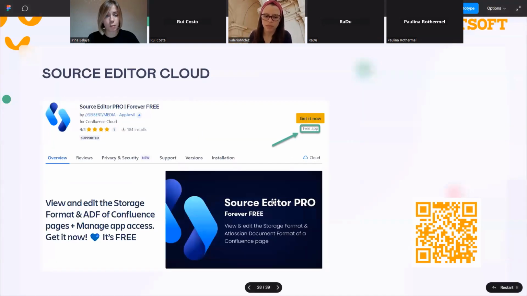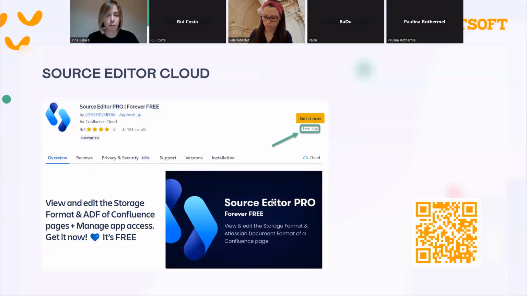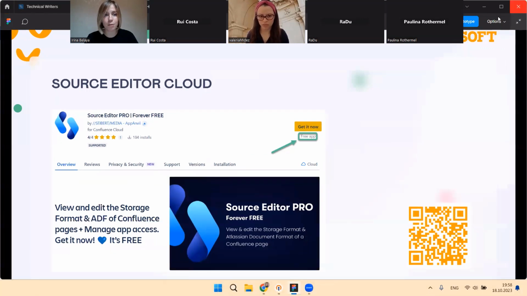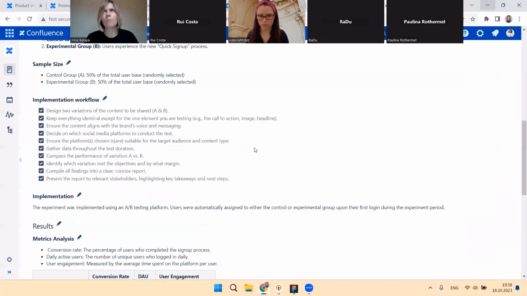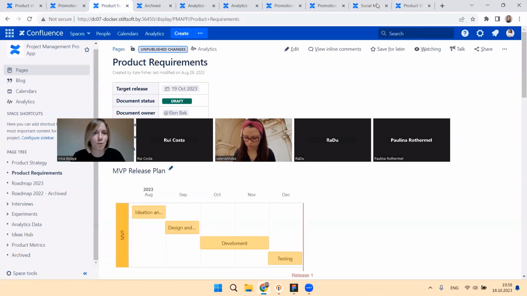When it comes to cloud, you also need an app for this. And this app is also free. It looks more like a developer tool, like Visual Code. I forgot the name. Visual Code, as far as I remember. It looks like this. Let me show you.